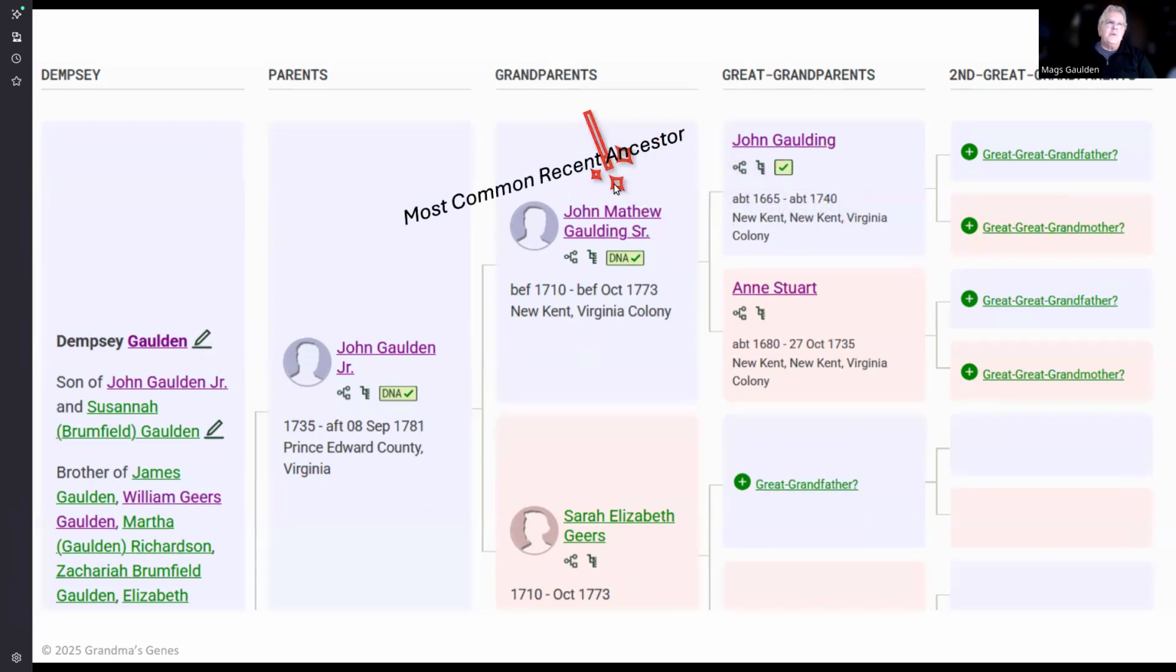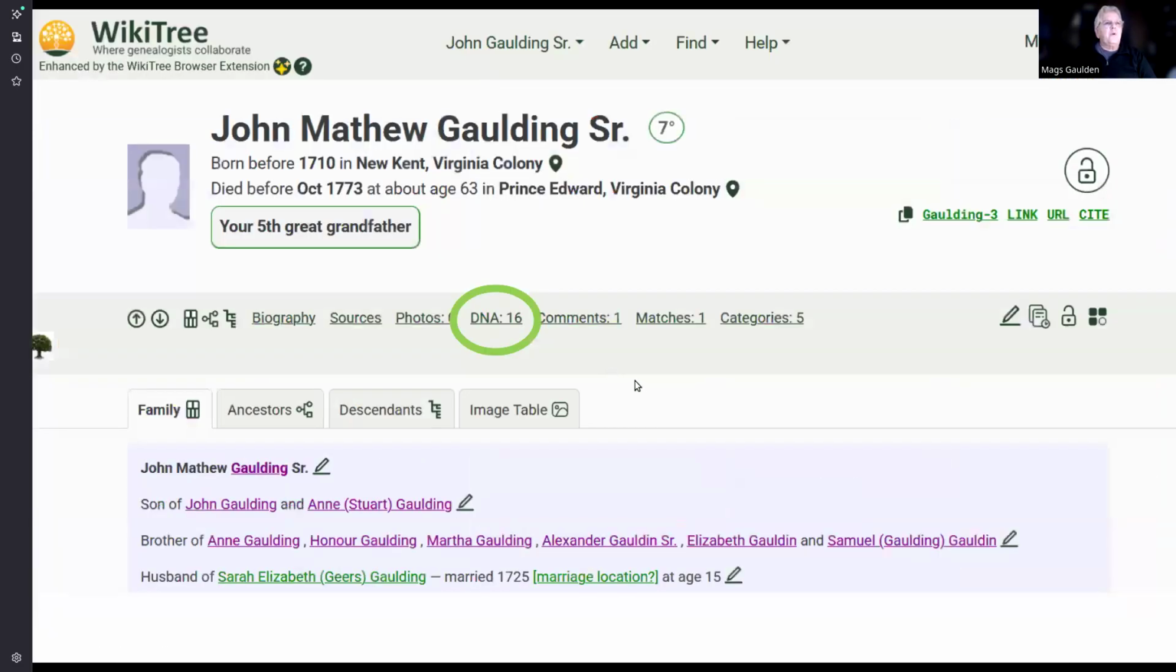If we go back to the most recent common ancestor, John Matthew Gaulden Sr., and we click on his name, it'll take us to the profile for John Matthew Gaulden Sr. New Kent County, Virginia. You can see when he died and where he lived. You can see his family grouping in this information down here. You can also, in this tab menu, see that there are 16 DNA connections to John Matthew Gaulden.